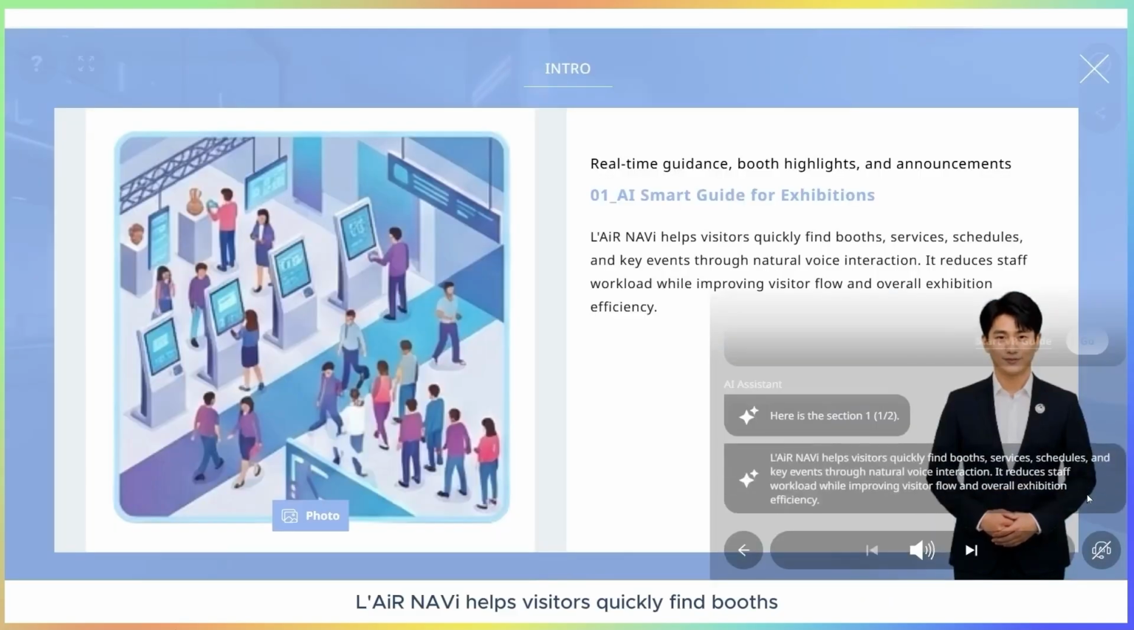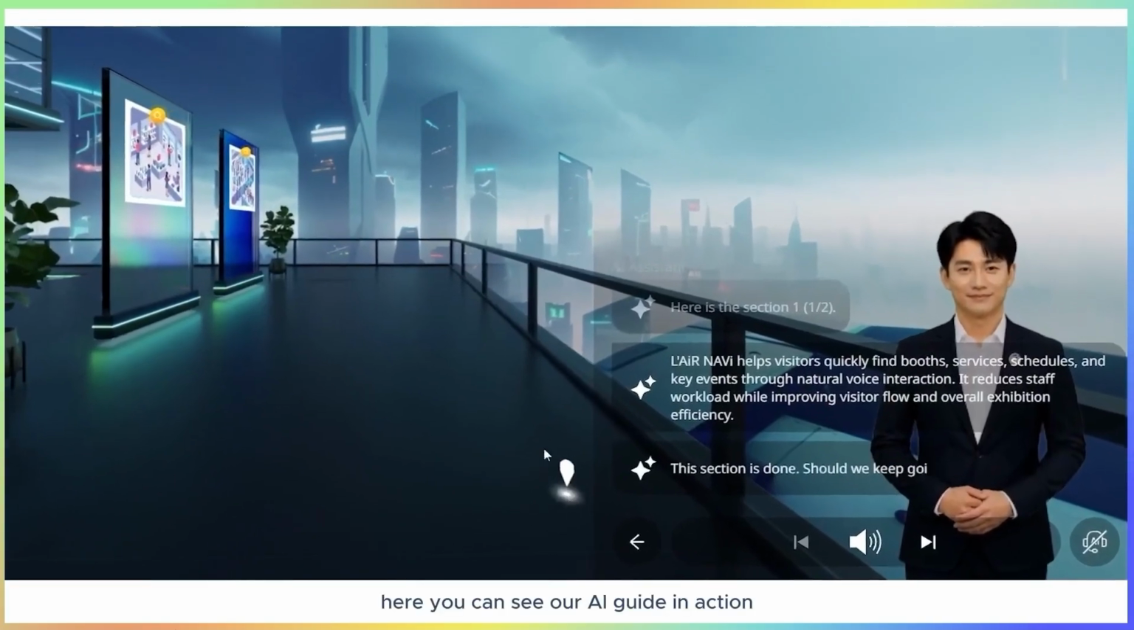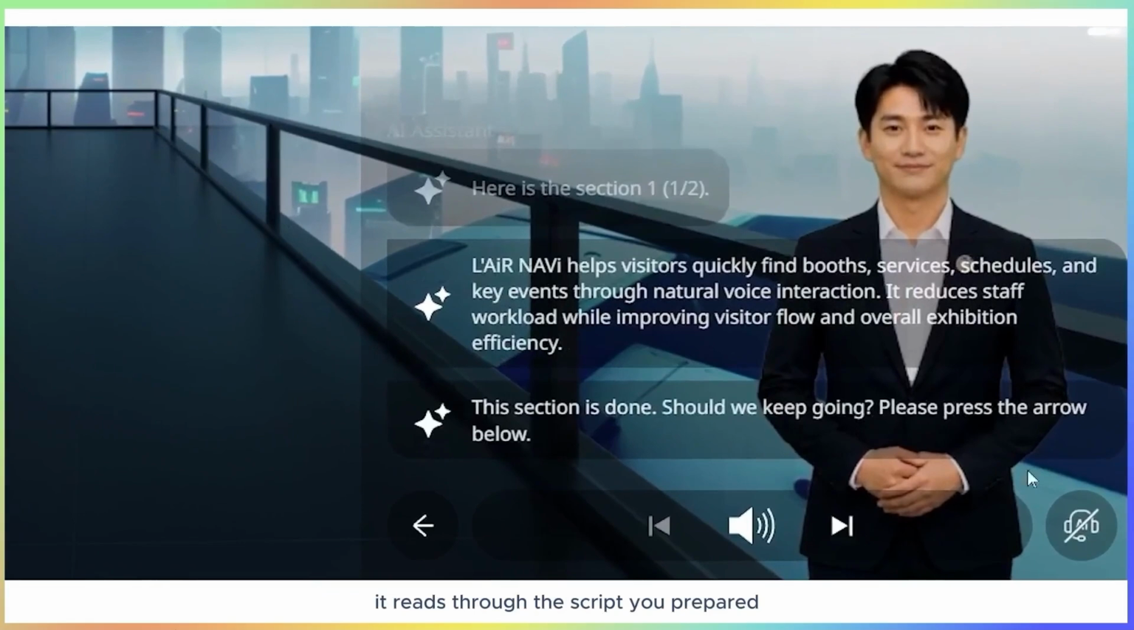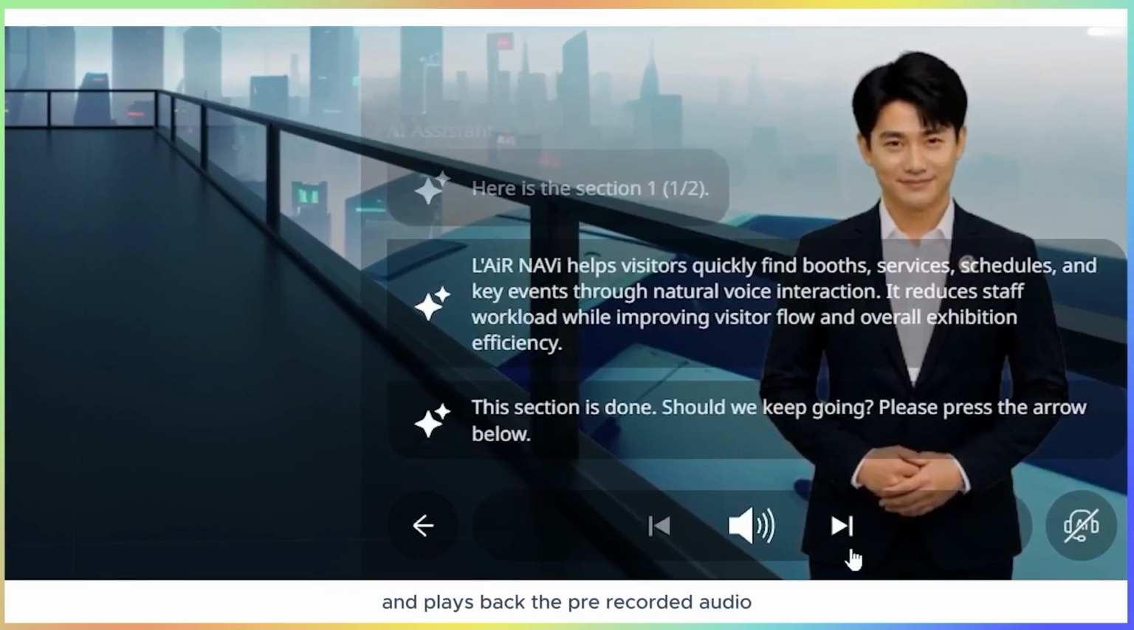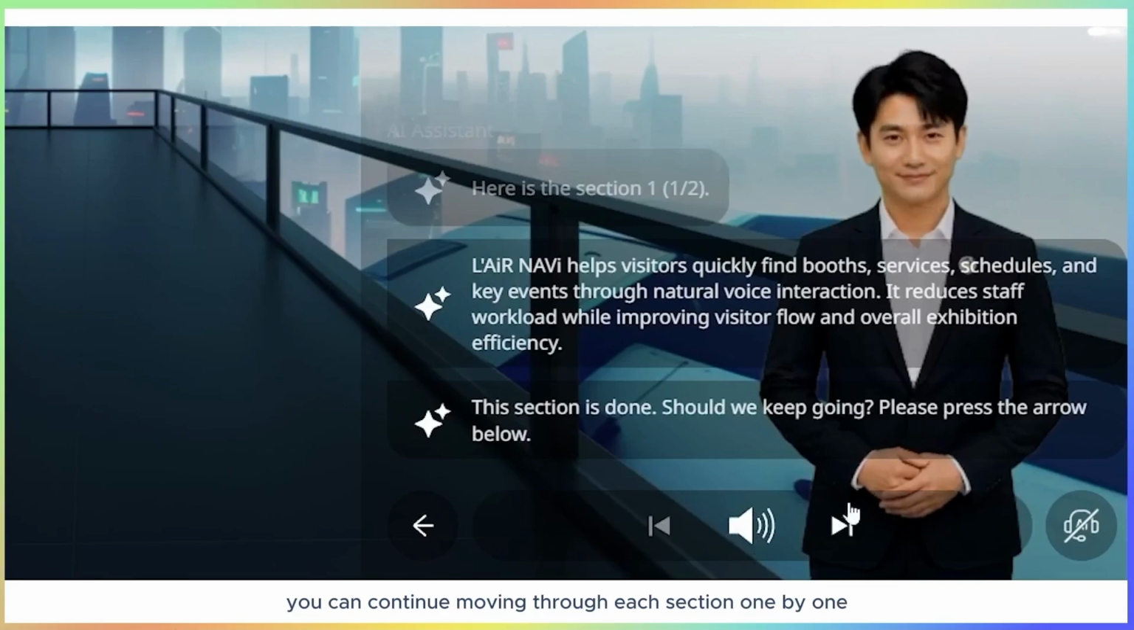Seeulair Navi helps visitors quickly find booths, services, schedules, and key events through natural voice interaction. It reduces staff workload while improving visitor flow and overall exhibition efficiency. Here you can see our AI guide in action. It reads through the script you've prepared and plays back the pre-recorded audio. You can continue moving through each section one by one.